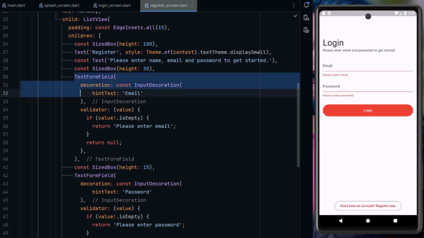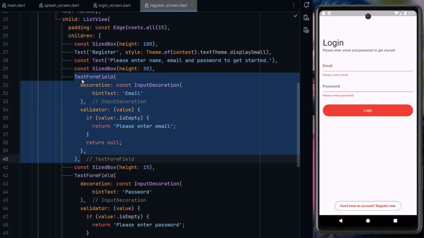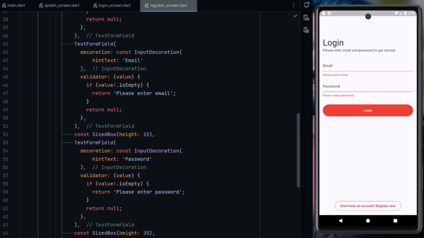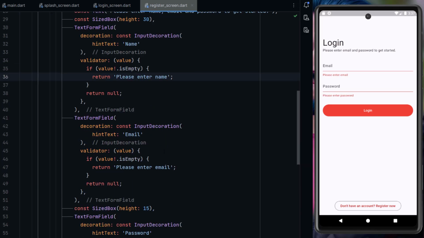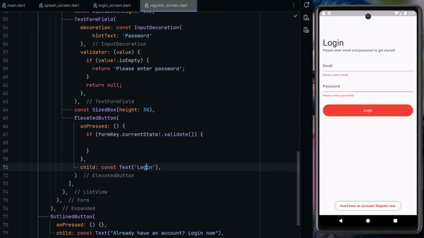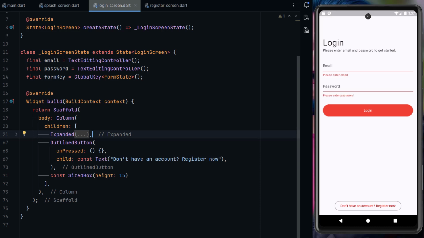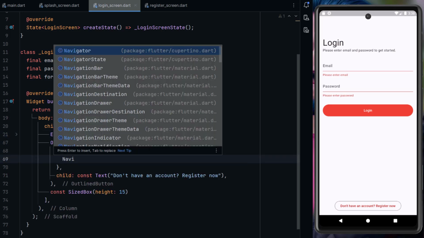Here we will use three fields. First for name, other for email, and last one for password. Please enter name like this. And button will be a register button like this. Now here inside login screen, at this button at the very bottom, don't have an account, register now. Here we will write code to navigate into register screen.